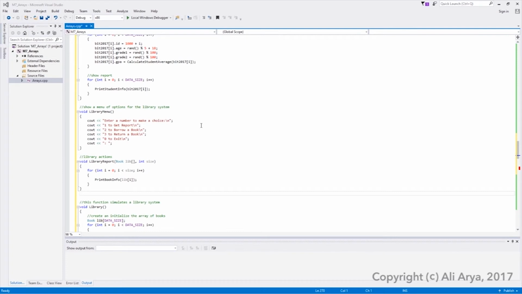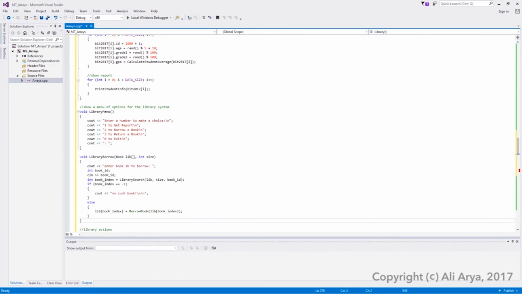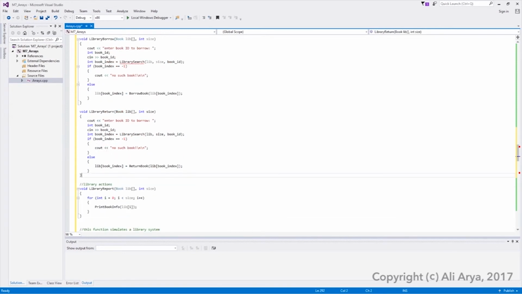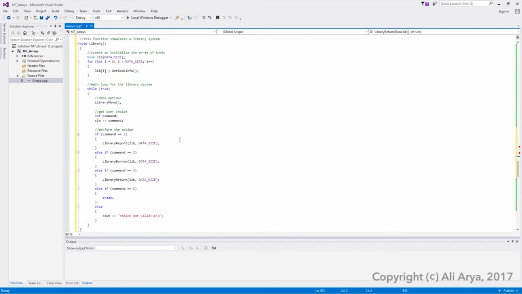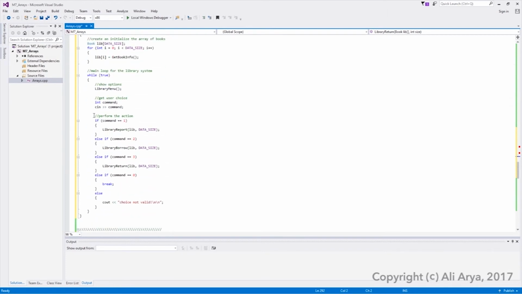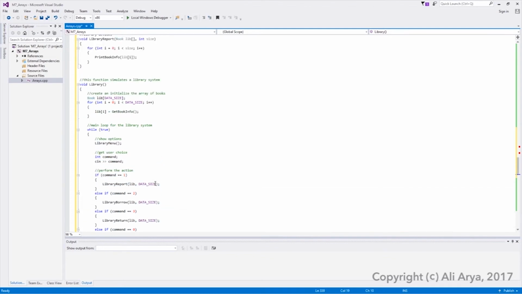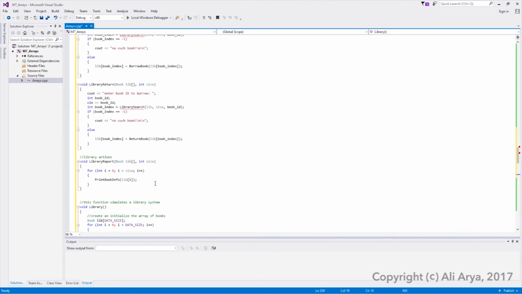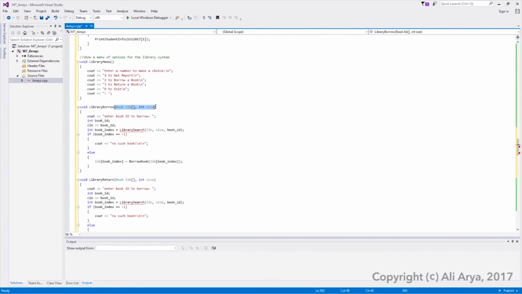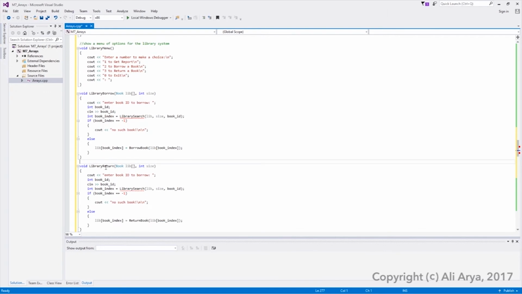Notice how this is in its own function? Remember, you should always create modules of code to simplify your program and allow reuse. Once the user has made a choice, we perform the action. Again, we've made smaller functions to perform each of these three actions. These functions receive the array and its size as parameters, much like the previous examples.